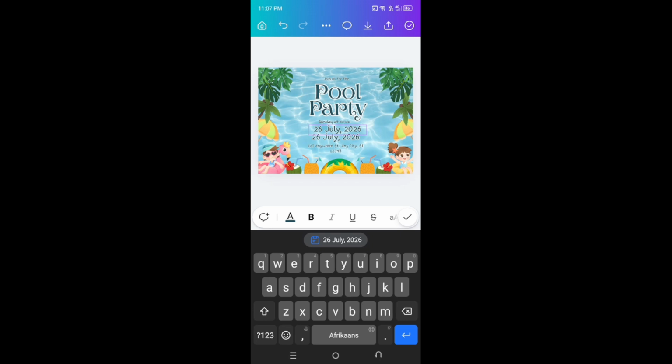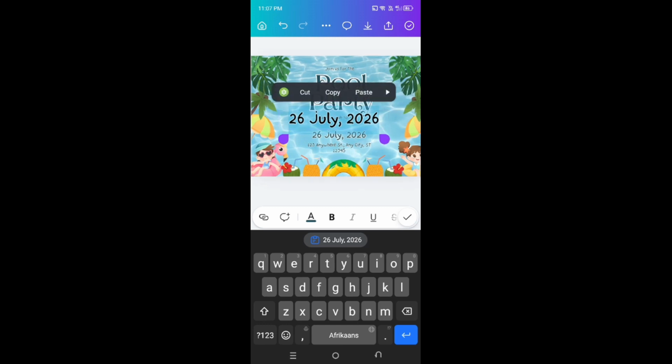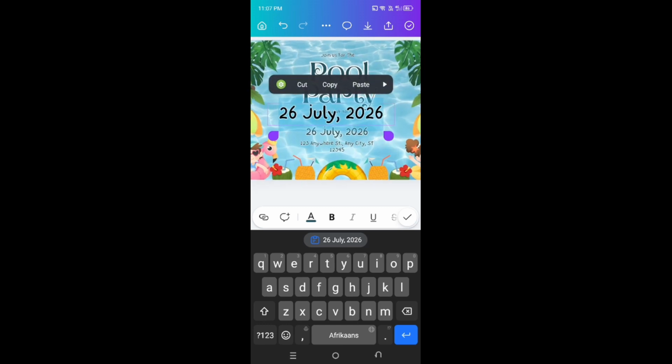A quick tip: if you're repeating the same style over and over, using duplicate on the text box is usually faster than recreating formatting each time. You can also zoom in with 2 fingers if you're working on small text, so you can place and edit it more precisely. That's all you need to know to copy and paste text efficiently on the Canva mobile app, helping you work faster while keeping your designs clean and consistent.